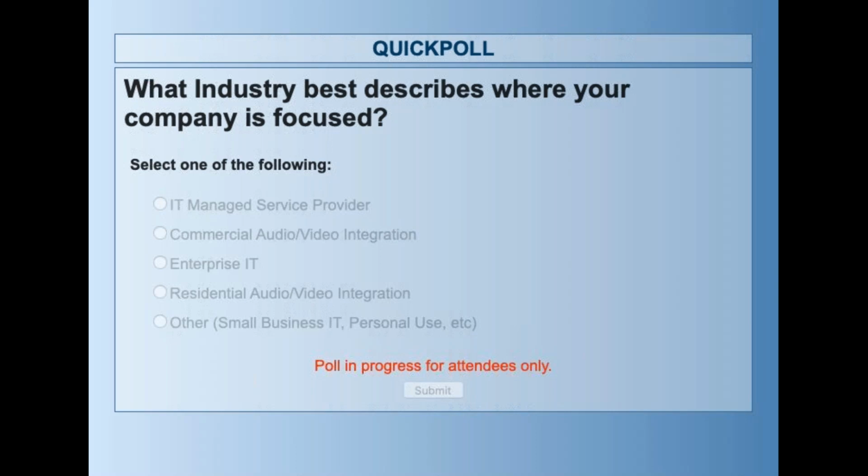You guys can answer some of these polls as we go through. It really helps us steer some of the demo that we're doing towards points that may be relevant to your industry, whether you've used Domotz or not before. So bear with us as we go through that. So that being said, and while you guys are filling out that poll, let's go ahead and get started.